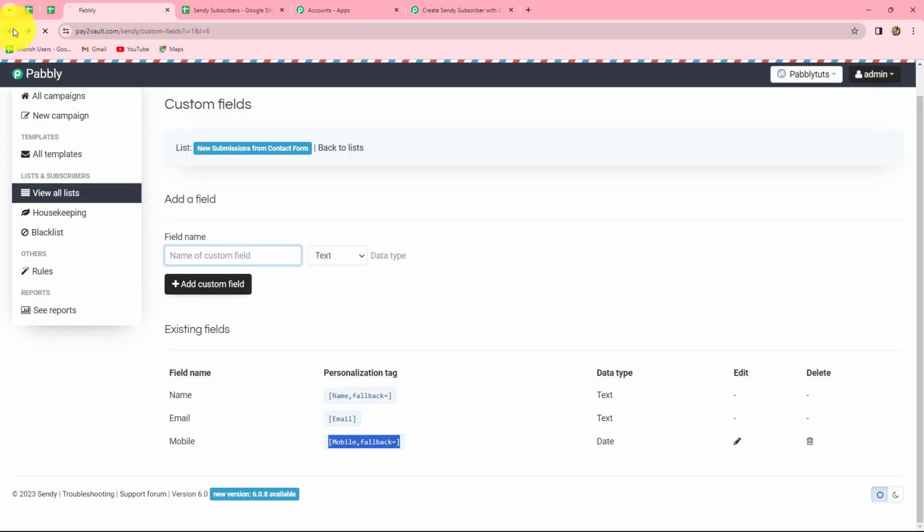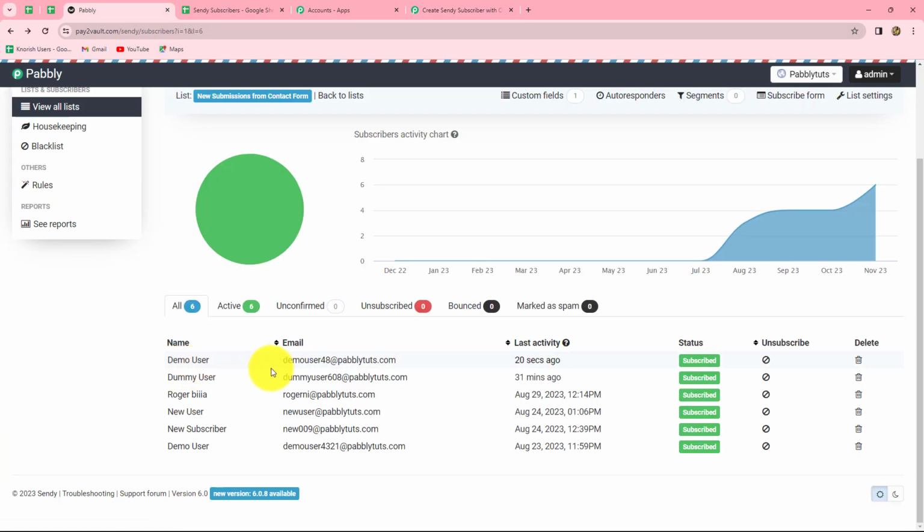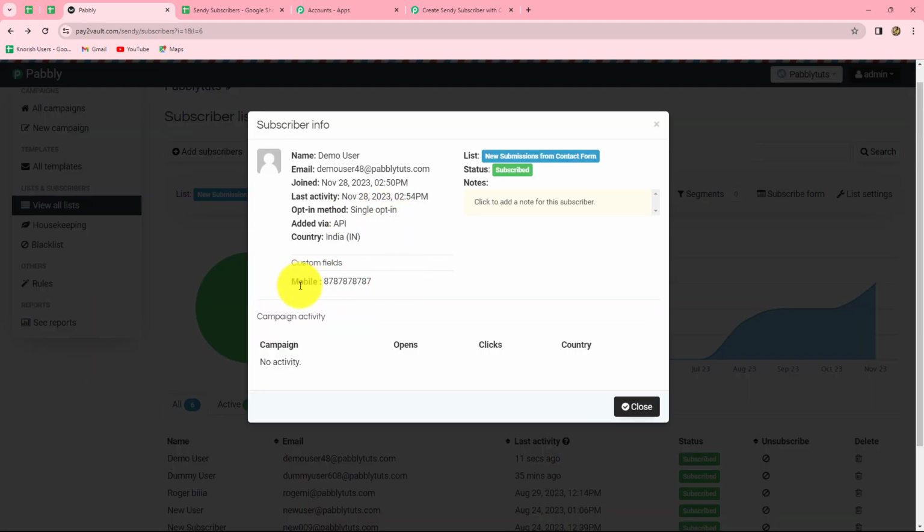And we will go back towards the list. And yes, we can find that here is a new subscriber added 20 seconds ago with the same name, demo user, and the same email. The status is subscribed. Let me open the subscriber. And here we can find that yes, the custom field that is mobile number is also added over here. So this means our workflow is perfectly successful.